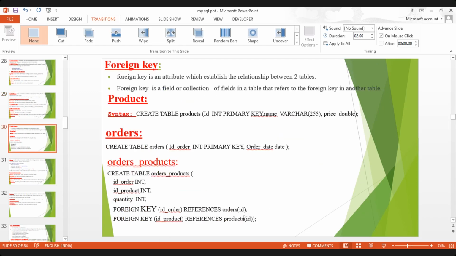Next, foreign key. A foreign key is an attribute which establishes a relationship between two tables. A foreign key is a field, which we can also call a column definition, that refers to the key in another table. Suppose, for example, students are studying MSc. How many semesters in MSc? We have 4 semesters in MSc, right?